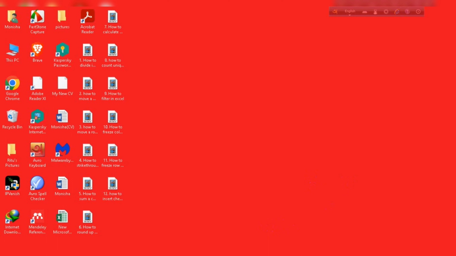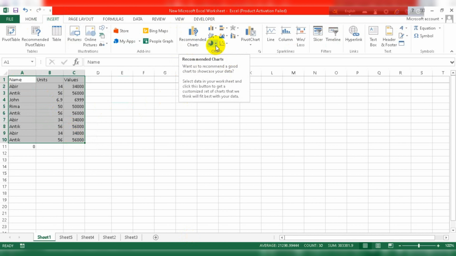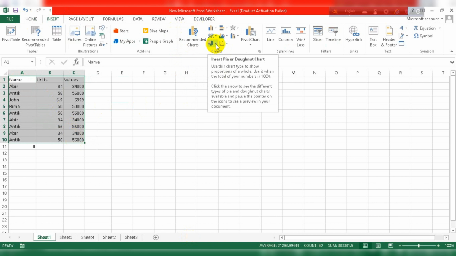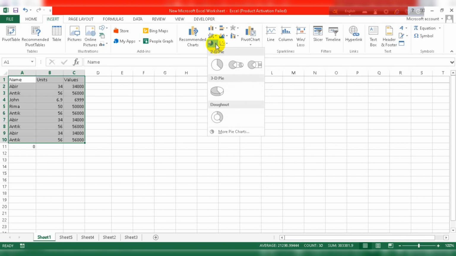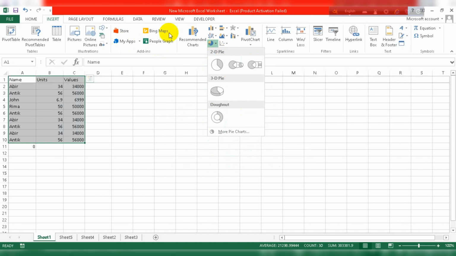At first, open an Excel sheet and select the data you want to have a pie chart for. I'm selecting it, and here you can see from the Insert option there is an option of Recommended Charts. You can add a pie chart from here, or you can see there is a little ribbon which says Insert Pie or Donut Chart. You can click on here too and create 2D pie, 3D pie, donut pie from here.